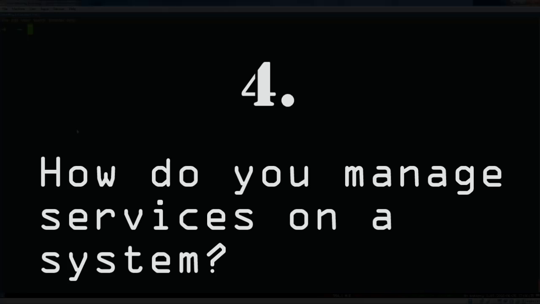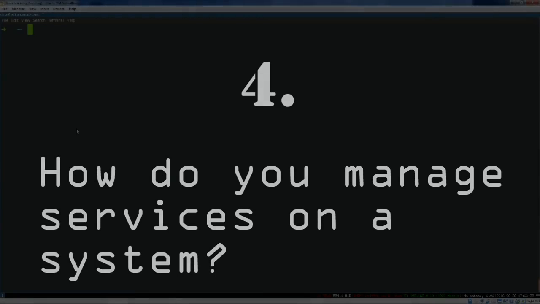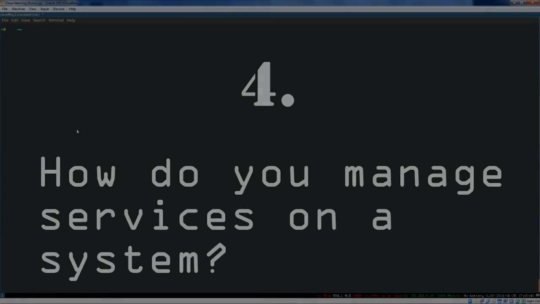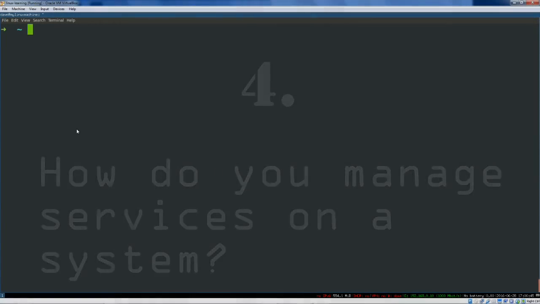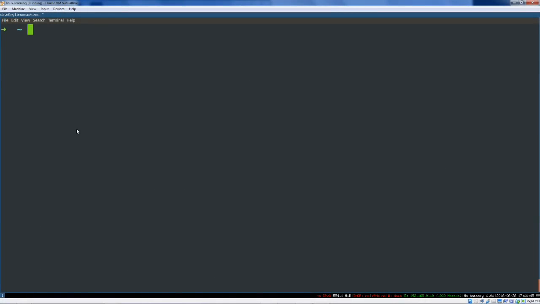Managing services is a completely normal part of being a Linux sysadmin or working with Linux in general. So don't be surprised if someone asks you, how would you see if a service is running? Or how would you start or stop a service? Or how would you reload a service? On any newer system, most major Linux distributions have switched to systemd.